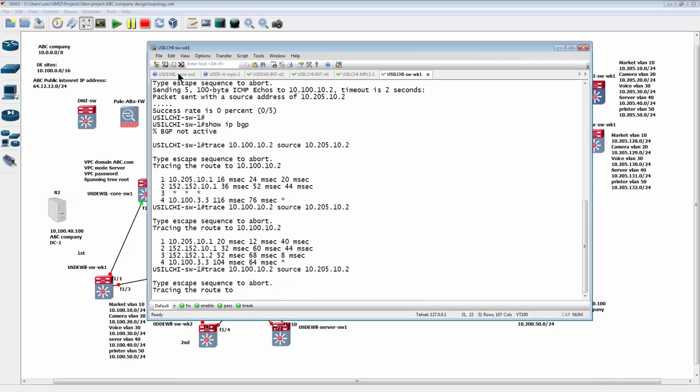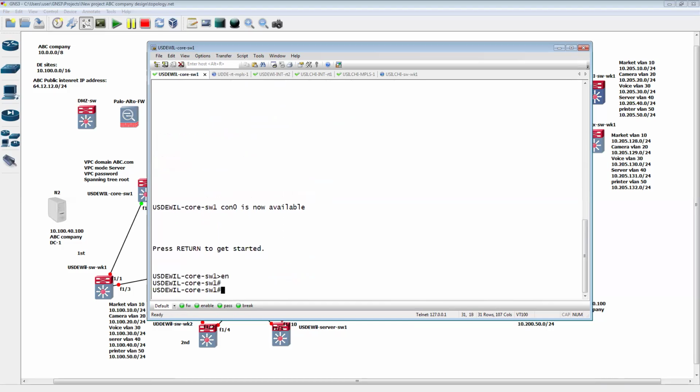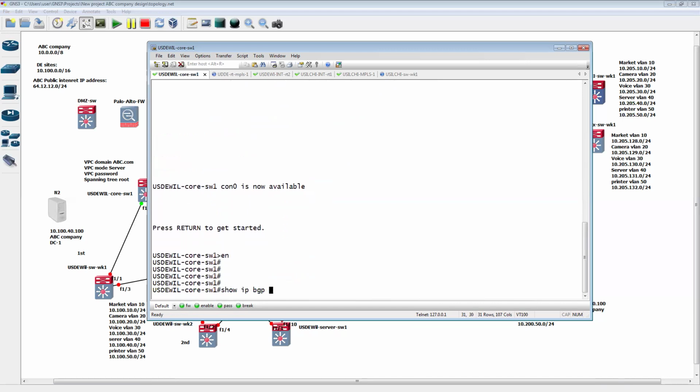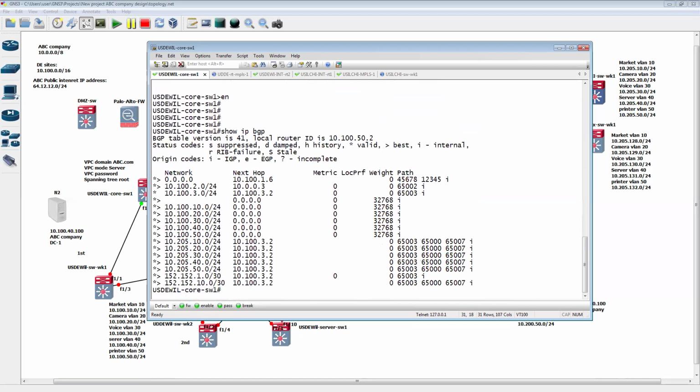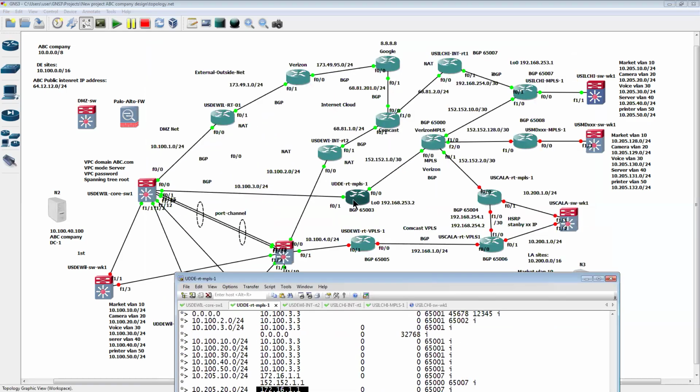Let's go back to the core switch here, because that is the core switch here, the headquarter. Okay, so we show IP BGP first. Make sure we learn the 10.205. Okay, so now you see, now we learn the 10.205. Yep, by here. You see 10.52. That's beautiful, right? And then let's go back to the MPLS router here. This is the MPLS router paired with the Verizon MPLS here, right? So we make sure this router here is learning the 10.205 from the MPLS, right?